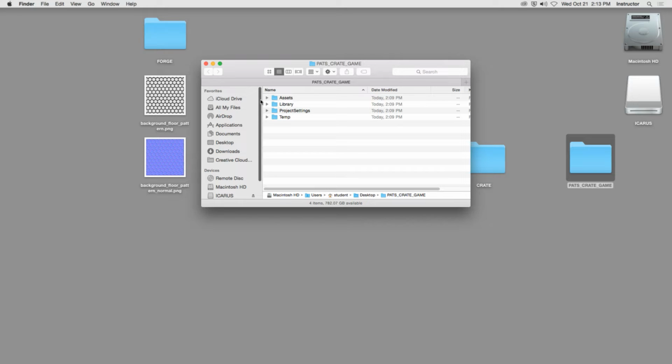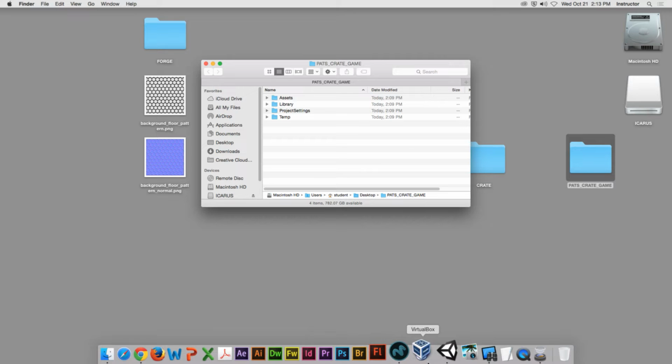When you're at the end of the day, when you leave, you should just be able to take your root folder, Pat's Crate Game, that one, and drag it onto your thumb drive or upload it to the web, okay? Don't individually manage those 4. Just manage the root, the project directory. All right, does that make sense?